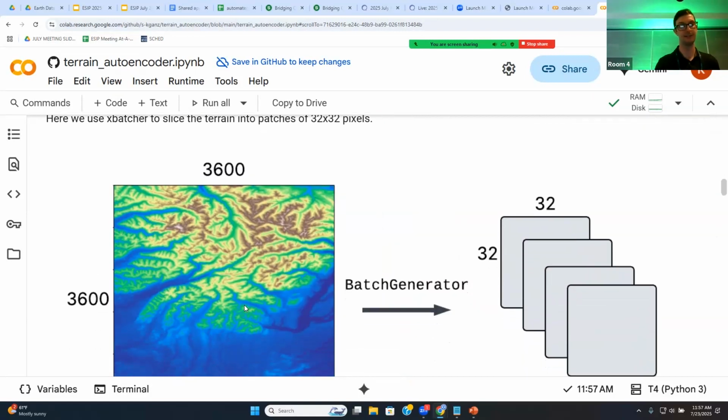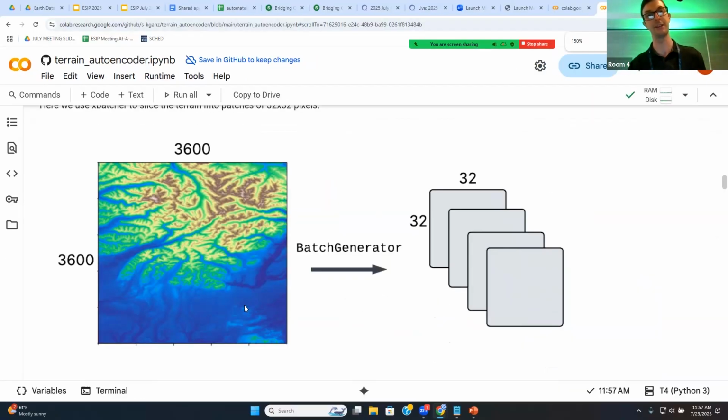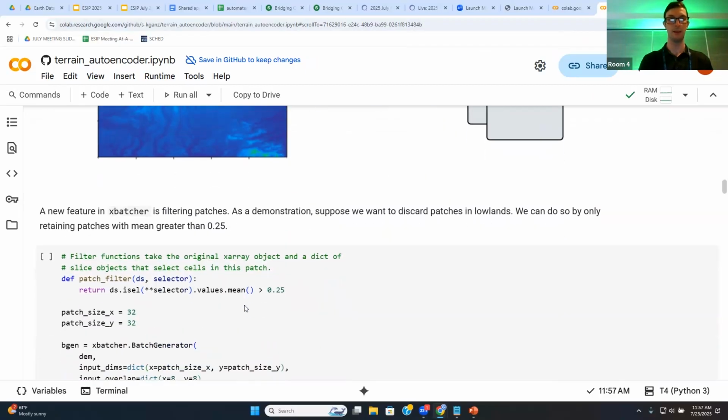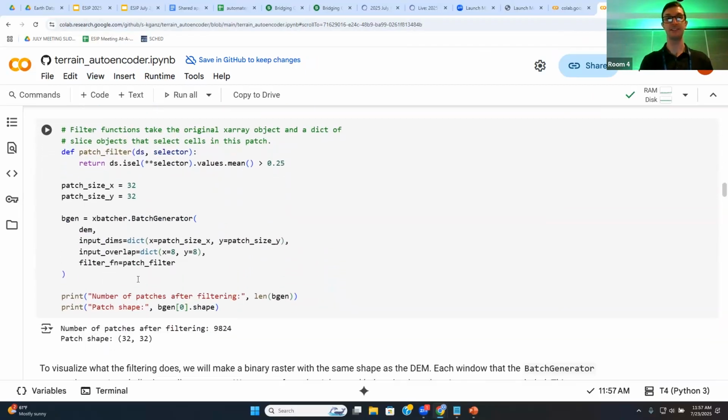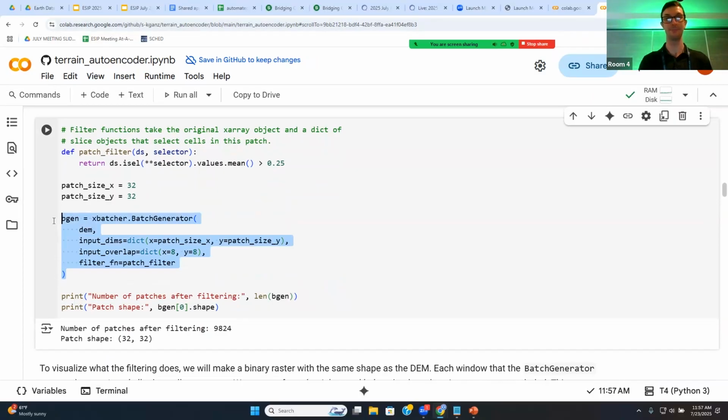So now we get into the first step of what Xpatcher enables, which is taking a large image. In this case, we have a 3600 by 3600 image, and I want to cut it into pieces that are 32 by 32 pixels in size. This is very easy to set up. This is the entire piece of code that actually sets up that structure for you. All we have to do is specify what dimensions we want in the X and Y axes, as well as the overlap.